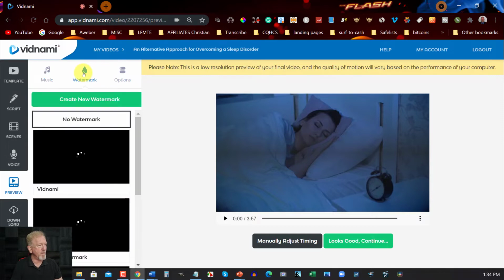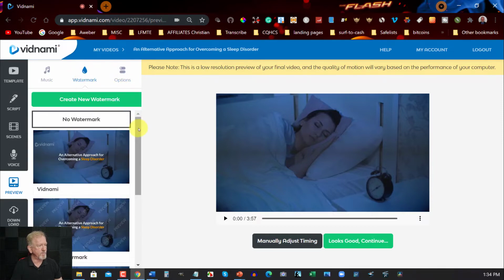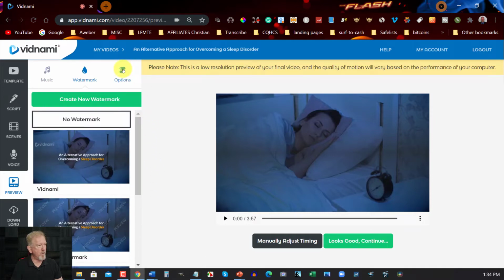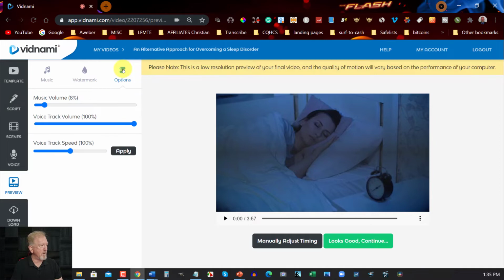Now another thing I want to show you, if you want to, you can add a watermark here. And you can add your own watermark there if you wish to. Or you can just not worry about watermarks at all. So I'm not going to add any watermarks.